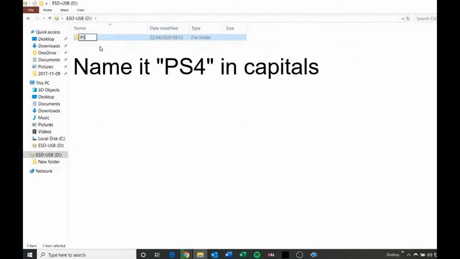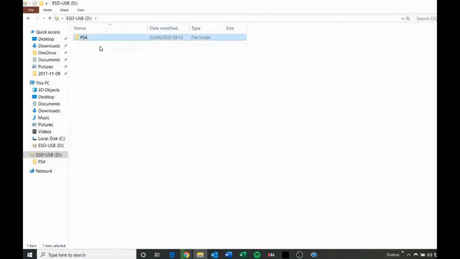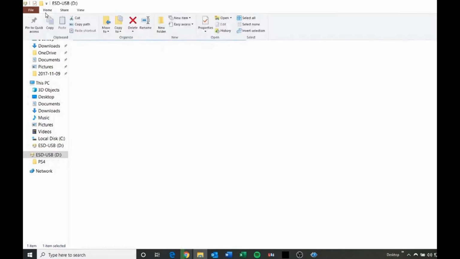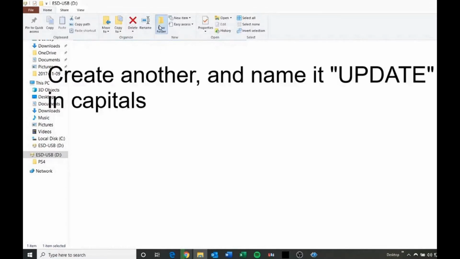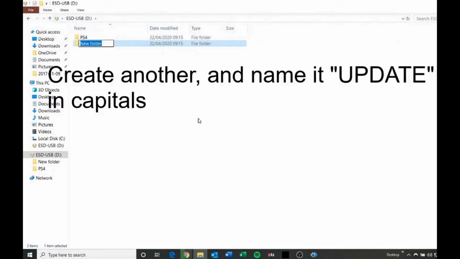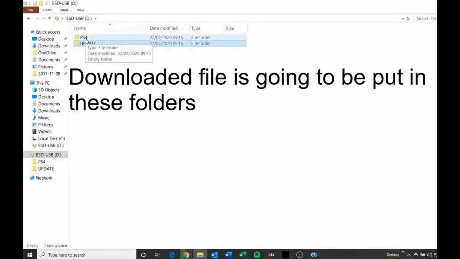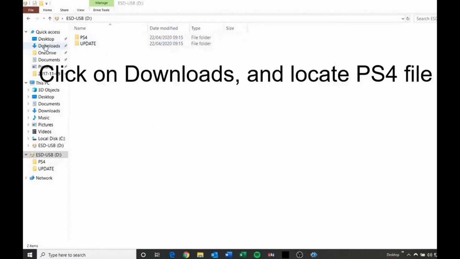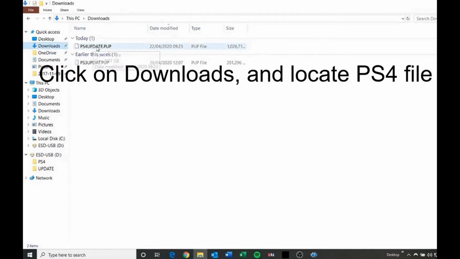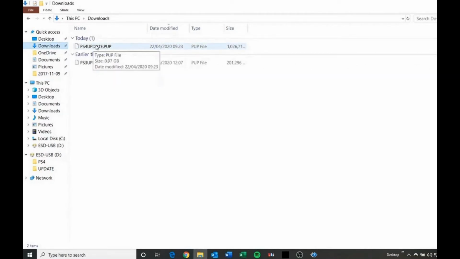So now we've named that folder, we need another folder labelled Update. So click on Home, click on New Folder, and type Update in capital letters. Has to be in capital letters. When that's done, we can then put the downloaded software into this folder. If we click onto Downloads, we'll see the PS4 update file is in Downloads, and we need to copy this file and put it into the folders.